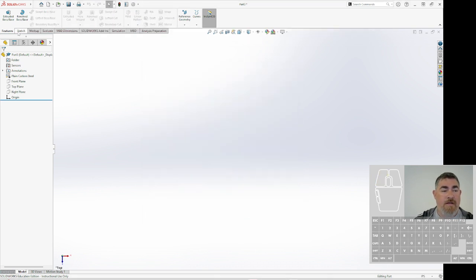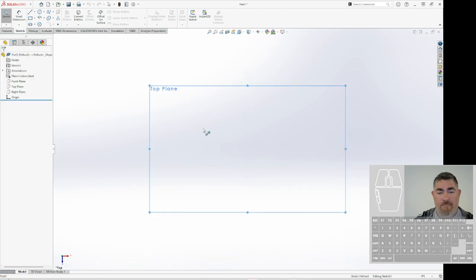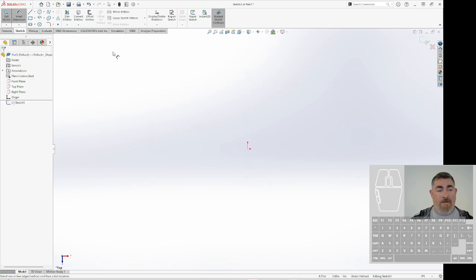So now when I go into Sketch, and I hit D, it activates Smart Dimension. And that works better for me. I do that a lot. So there we go.